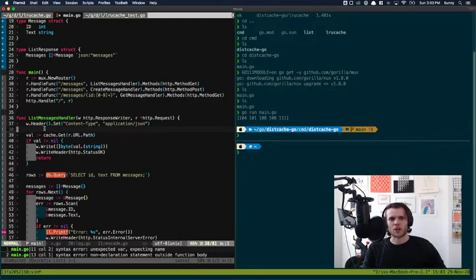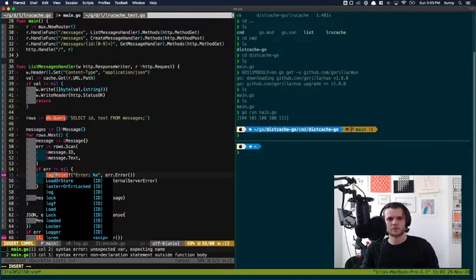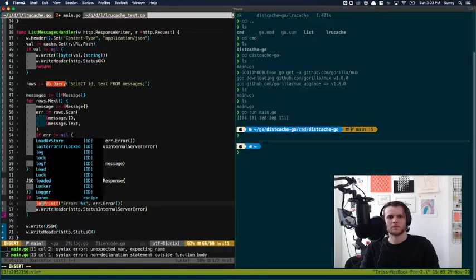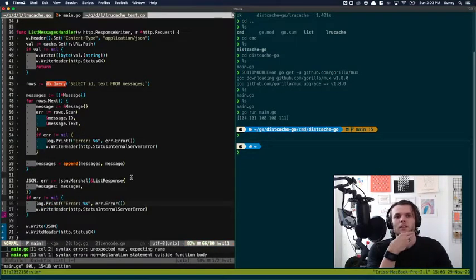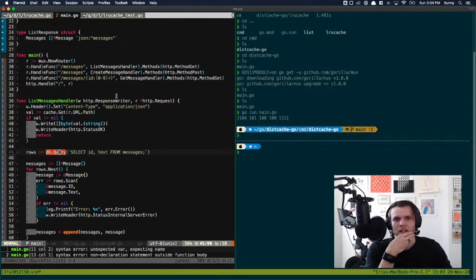Okay, instead of creating a logger, we'll just do log. I think by default it's gonna log to standard out. I don't have to specify it. All right, so now we're actually gonna create our database.